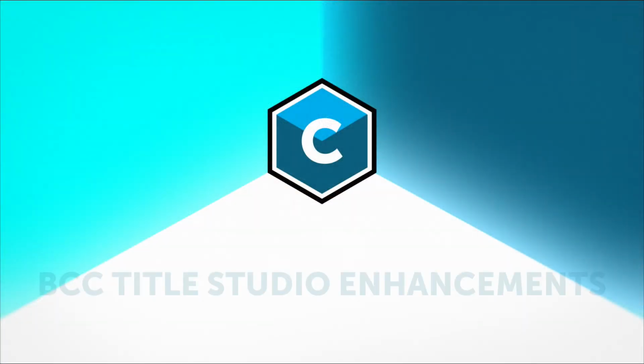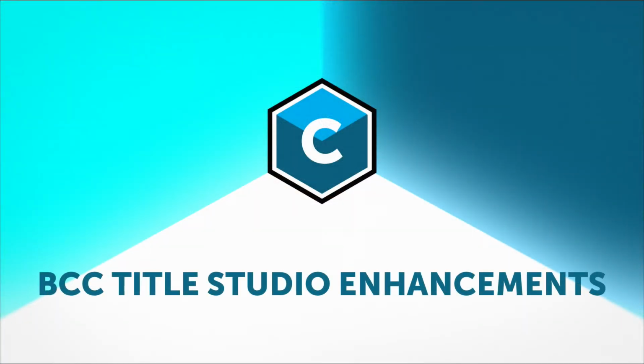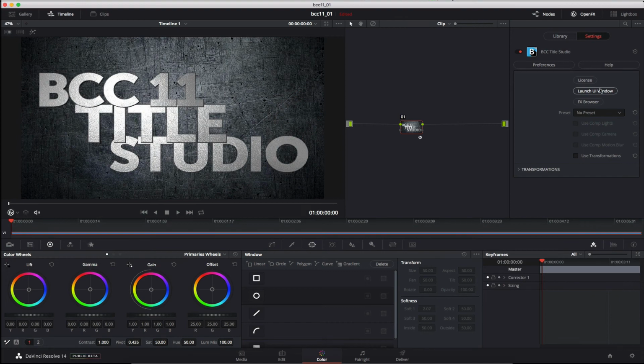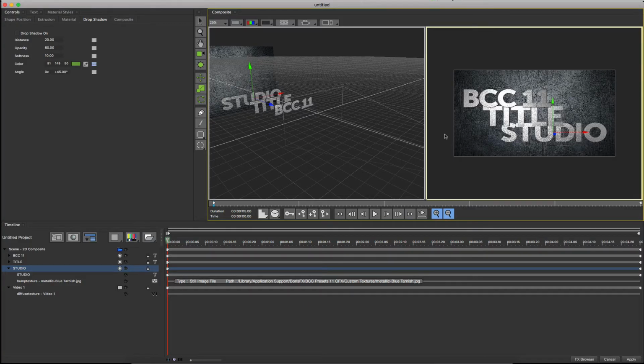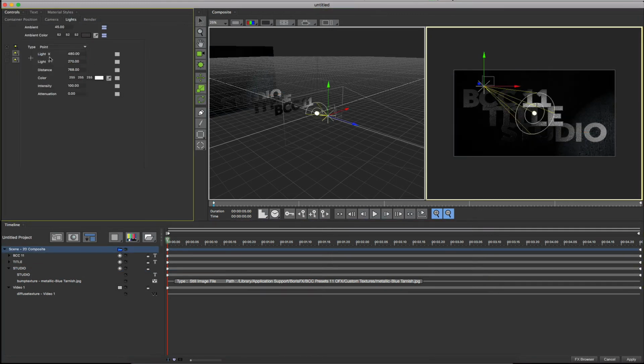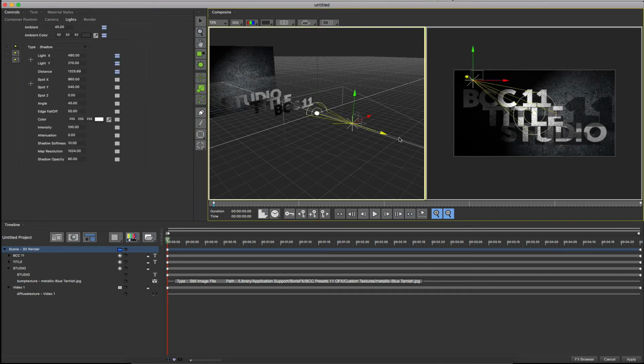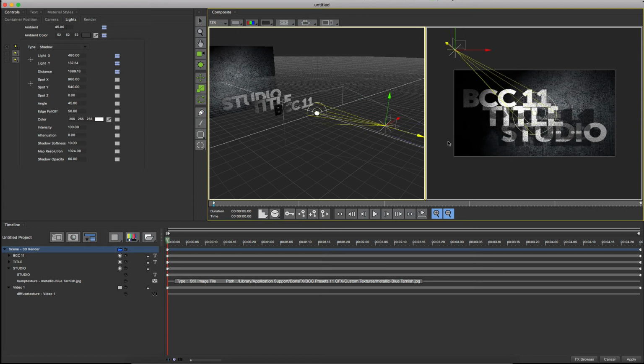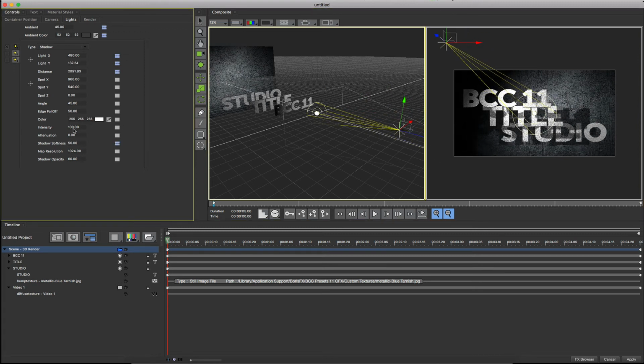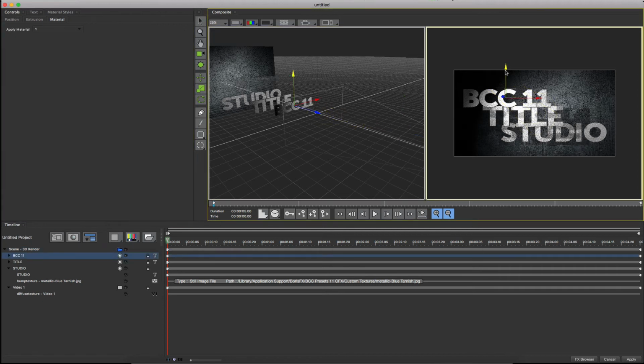Next we'll take a look at the enhancements to BCC's 3D titling and graphics toolset, Title Studio. I'll launch the Title Studio UI in Resolve. As we can see from the perspective view, I've built my title graphic in Title Studio's 3D space. In the composition settings I'll change the mode of my spotlight to shadow casting. Next I'll change my render mode to 3D. Now the objects in my scene cast and receive 3D shadows. I'll tweak the shadow softness and opacity settings as required.